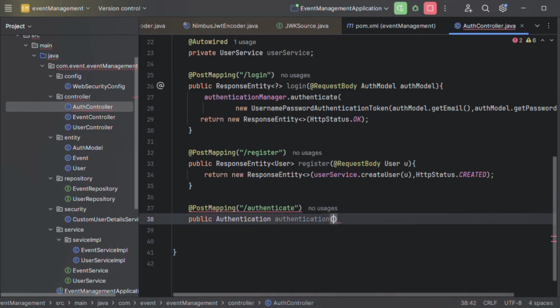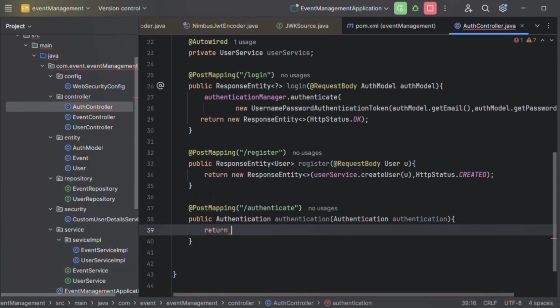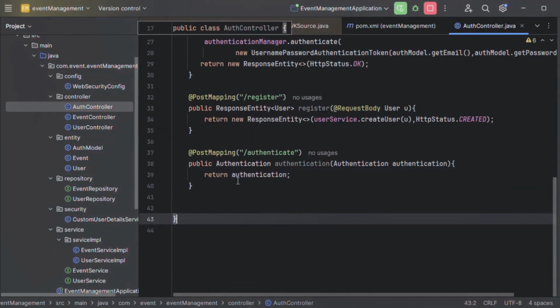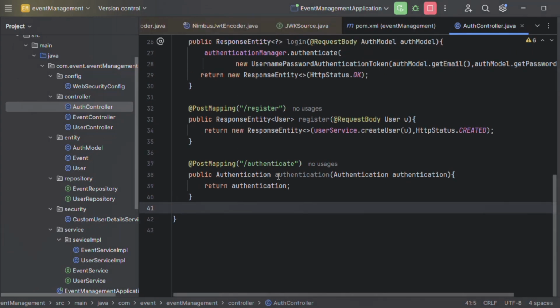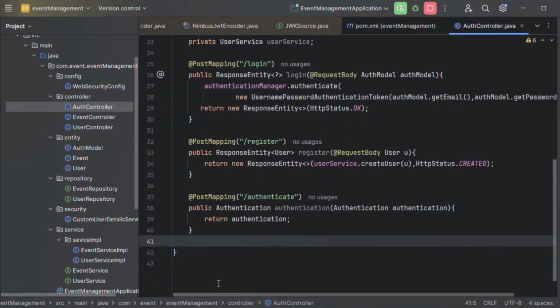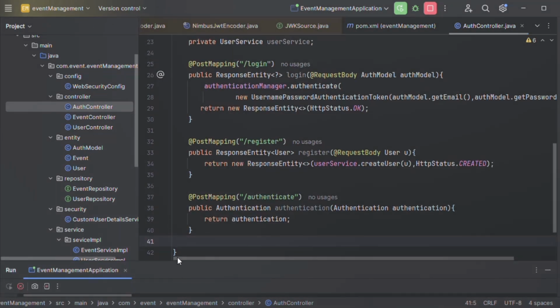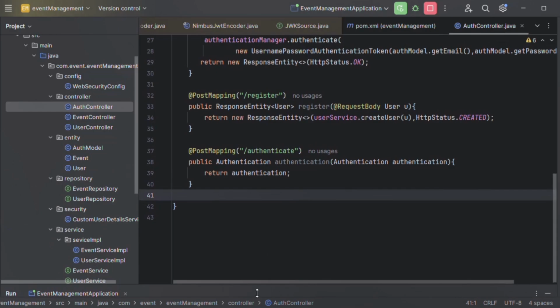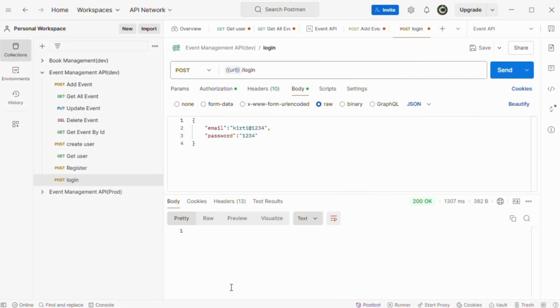So this method will return the authentication object. Let's go to the Postman. This is the simple method which returns the authentication object. Let me run this application. Now it's running. So let's go to the Postman.